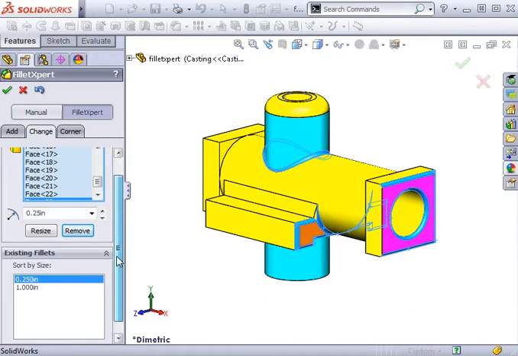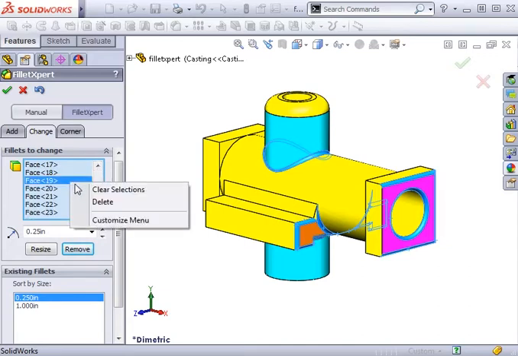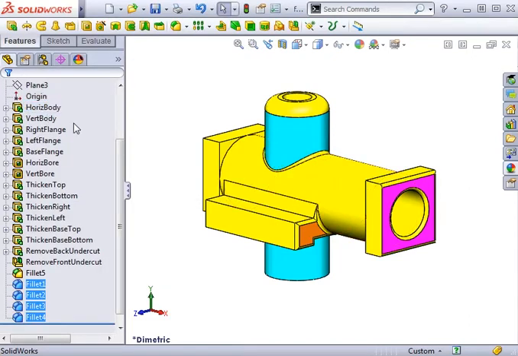Before I click OK, notice I also have the ability to select sets of fillets using their radius value here in the existing fillets list. This is a convenient way of making changes to all fillets having the same radius. At this point, I'll click OK, and you can see that what used to be a single feature controlling the size of both fillets on the cylindrical boss has been broken up into two separate features automatically.